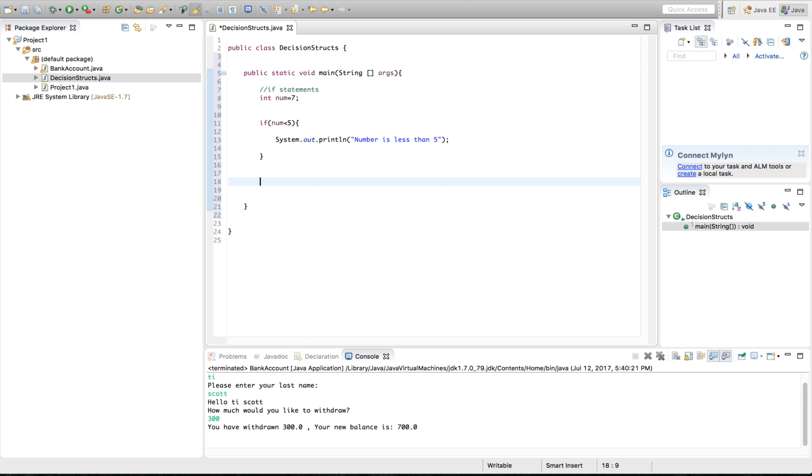And there are other statements called if-else statements, but we'll just cover the if statement first. So if num is greater than 5, then we are going to print out: number is greater than 5. So this is just a simple outline.